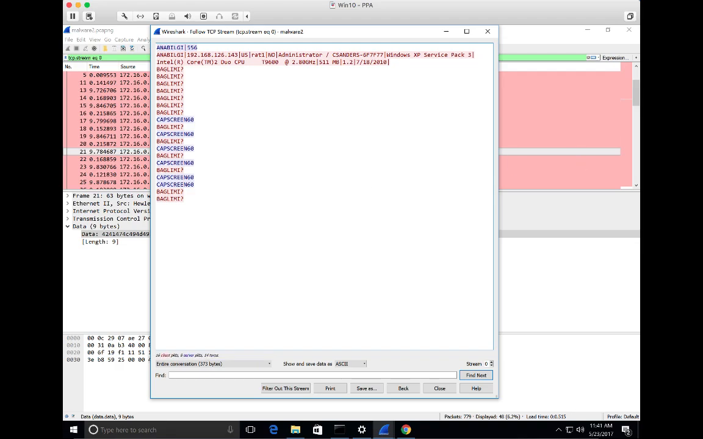Now the capture would be boring if we just saw this baglimi command over and over again, but we actually do see some commands, or what we think are commands, being issued. And here we see cap screen 60. Cap screen leads me to believe that this may be a screen capture command that's taking a screenshot of the system and sending it back. So we can actually evaluate this ourselves pretty easily.